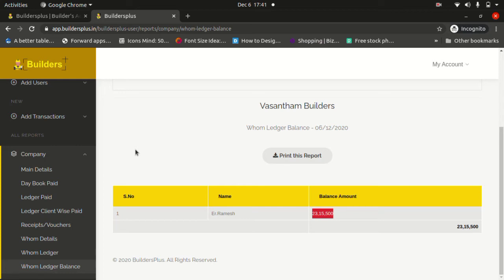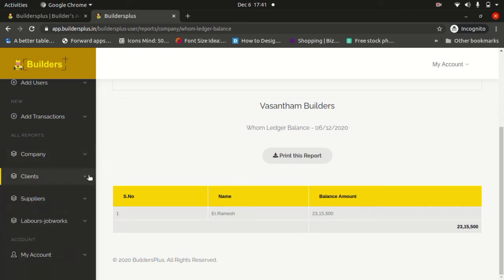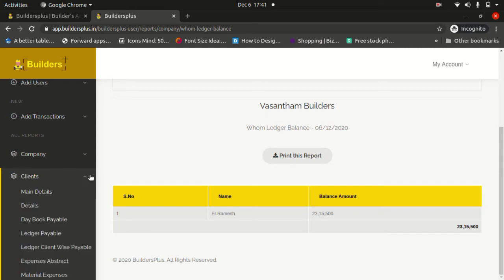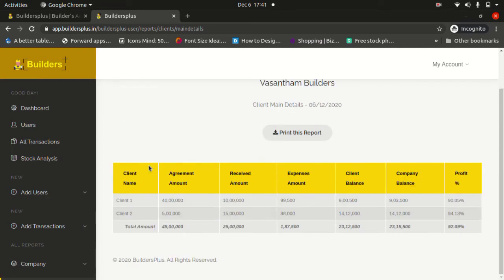So let's move on to the client part. On the client side you can also take a report. Let me click on the client's main details. For each client, what is the amount they have agreed, what is the amount received, what are the expenses we made, what is the client balance, what is the company balance, what is the profit. These reports are more similar to the company's main details, but on the company side we calculated with the paid amount, whereas here on the client side we made the report with the payable amount.